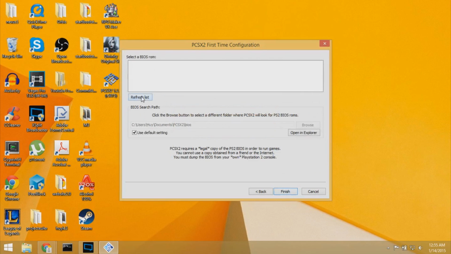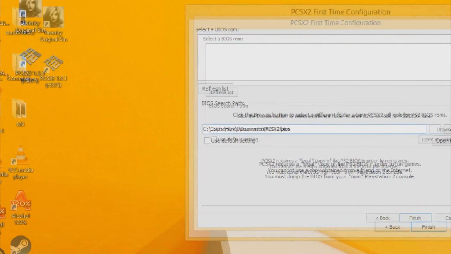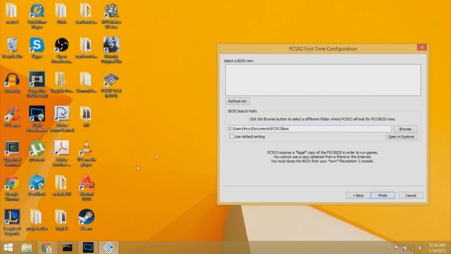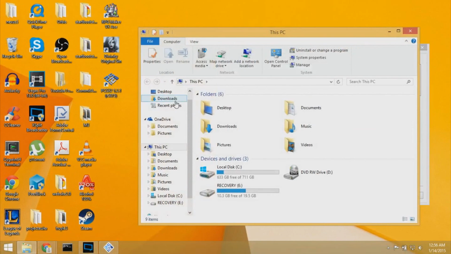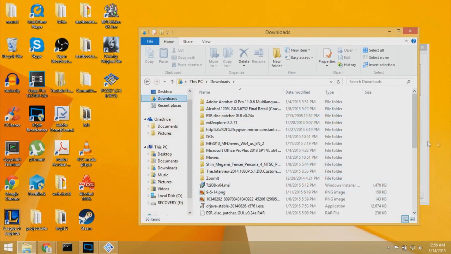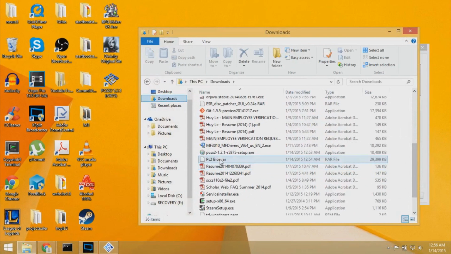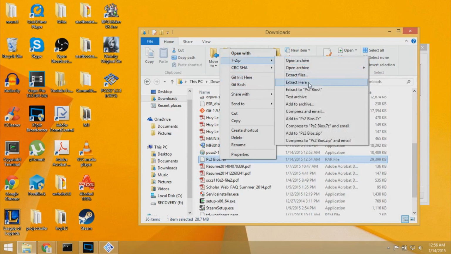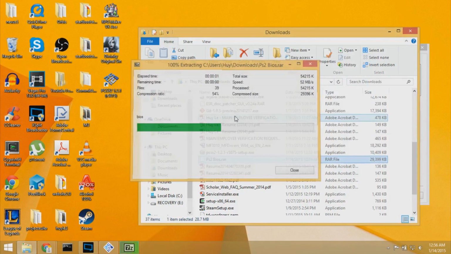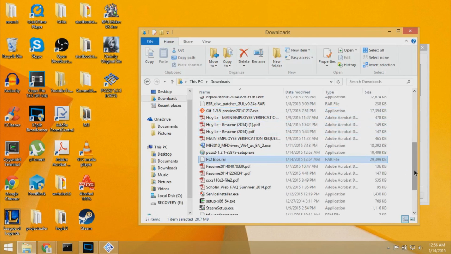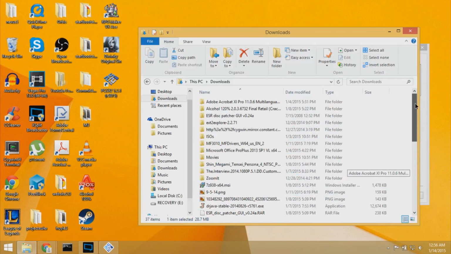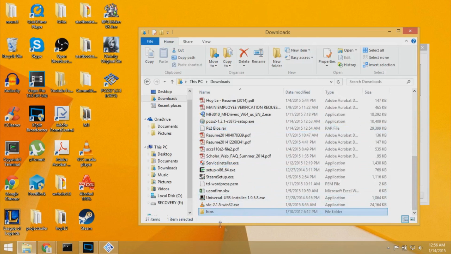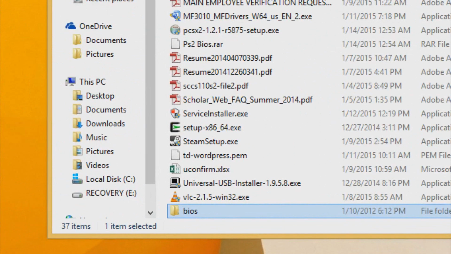Afterwards, we're going to have to select the BIOS. Now it has a default folder link, and it says it's in the PC documents folder. So let's find our downloads. Let's unzip the BIOS, which is over here. If you have 7-zip, then you just extract here, and it's going to create a BIOS folder within this folder directory. So the BIOS folder appears right down there. You want to right click and cut it.